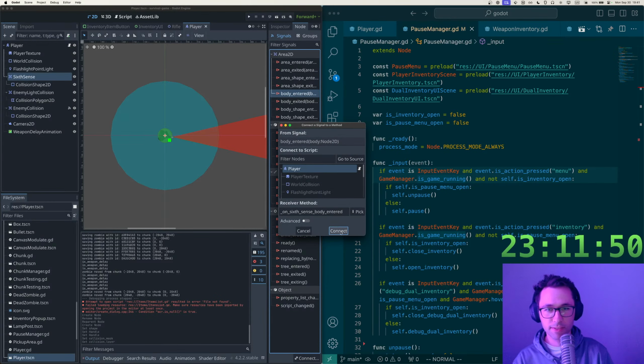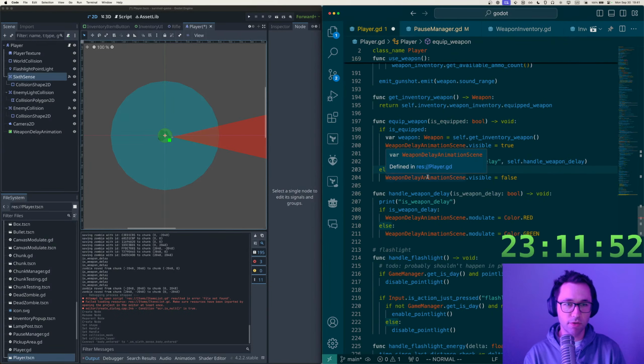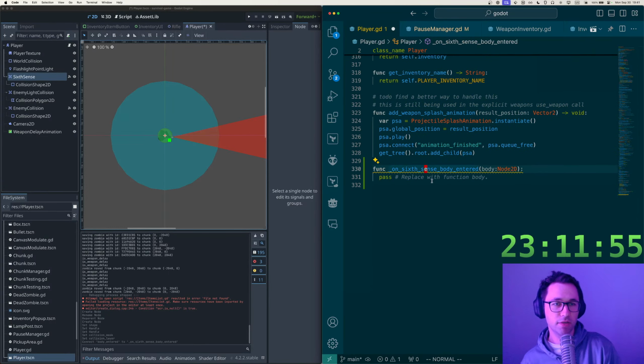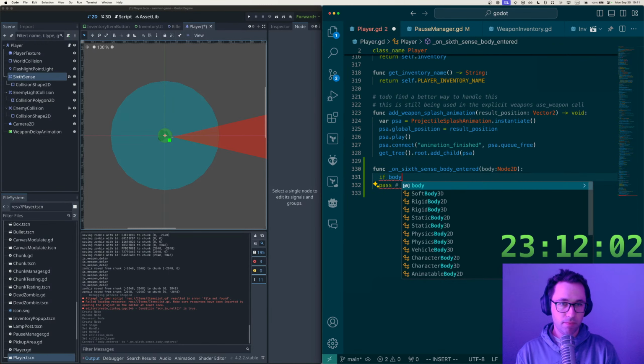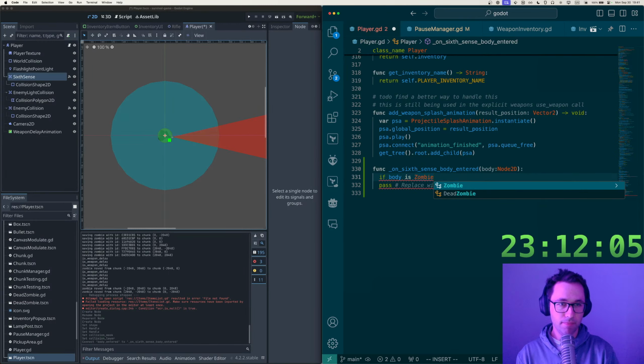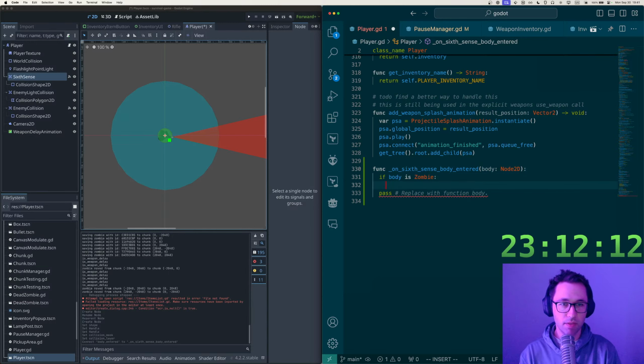So if that didn't make sense, we'll just go ahead and start coding. We added a function here on sixth sense body entered. We will say if body is zombie, so we're checking to see if the Node2D that we're receiving is of type zombie. Then we want to do a few things. Turn on the UI, or I guess trigger the UI element for sixth sense.